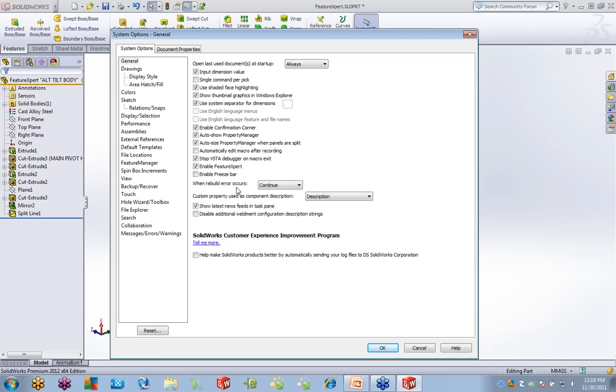When rebuild errors occur, what do you want the software to do? Do you want it to continue? Do you want it to prompt? Or do you want it to stop? Now, the default is prompt. Now, what does this mean to you?